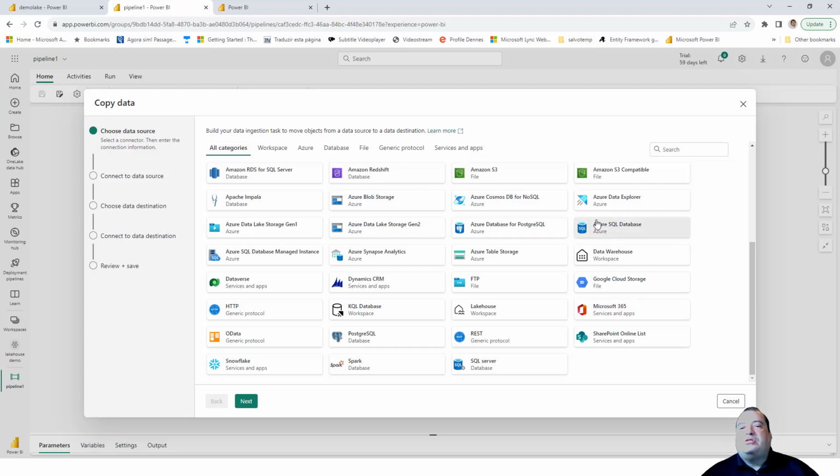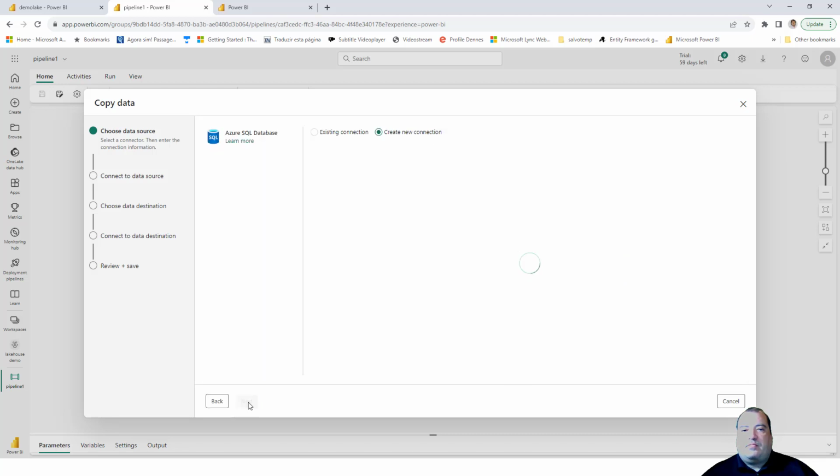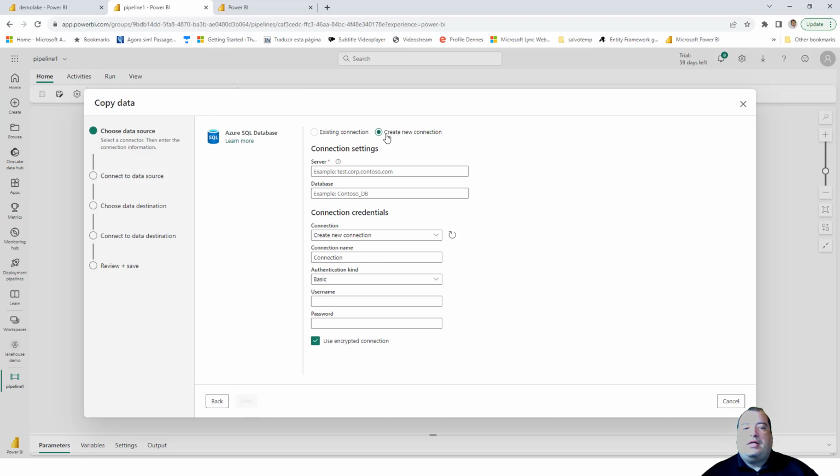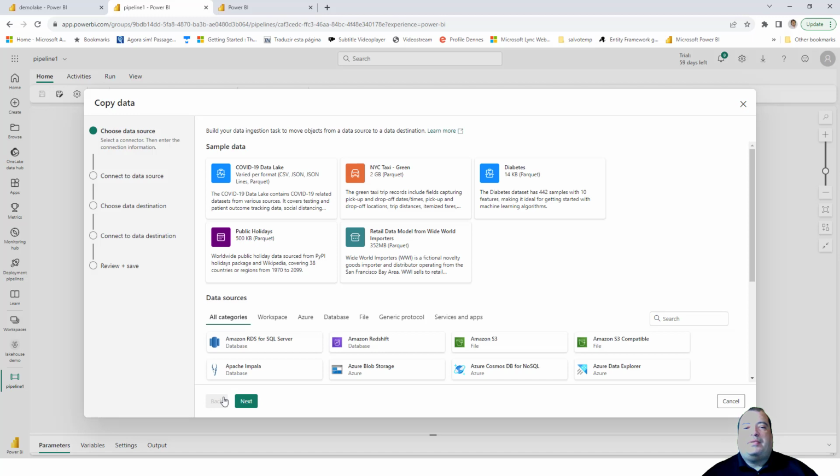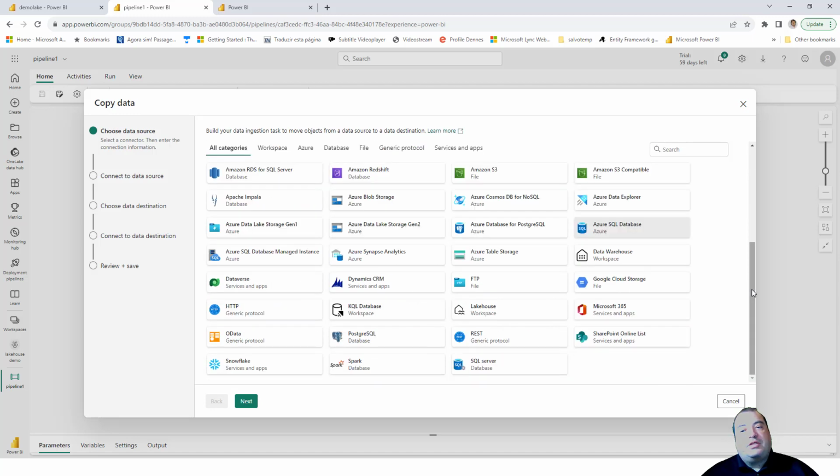And let us imagine that I try to connect to an Azure SQL database, for example. And the option is really Azure SQL database. Then I'll create a new connection to Azure SQL database, and there is no option in this window to create a new connection to use a data gateway. We can't use the Power BI data gateway in a pipeline. So this makes things more difficult for a pipeline. We need to have a direct connection to the source to be able to load the data.